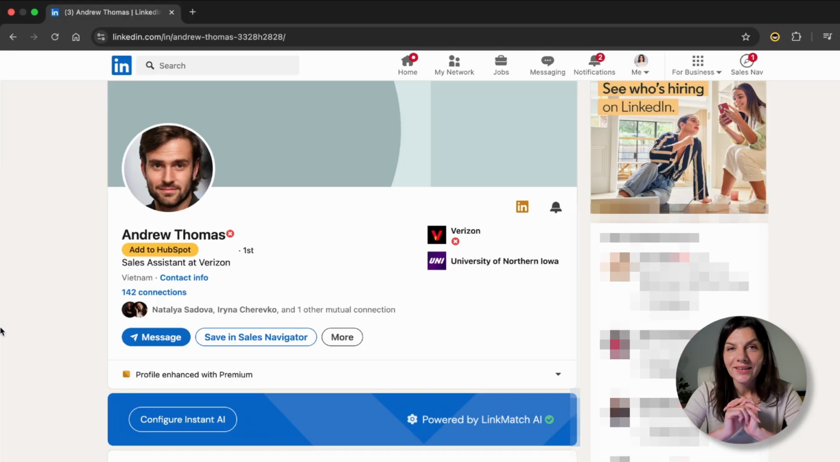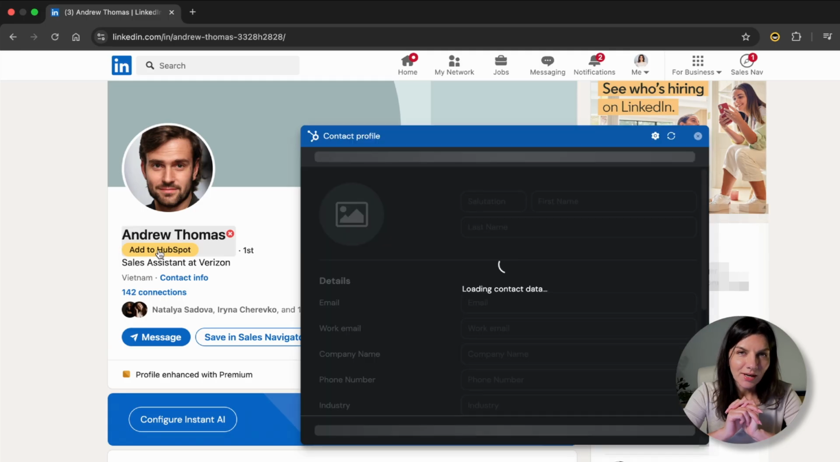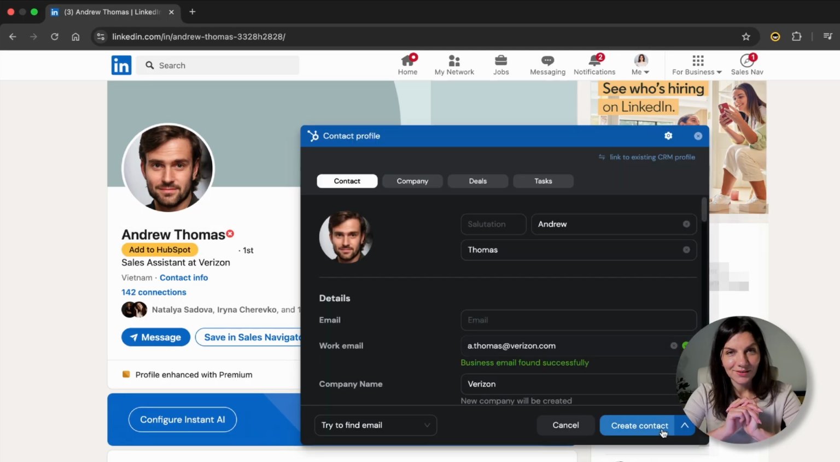Watch this. Here's the profile of your prospect, and here's how you can easily save the contact with all the relevant information into your HubSpot. Push Add to HubSpot button and create a contact.